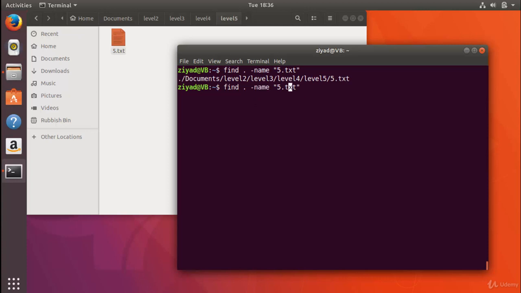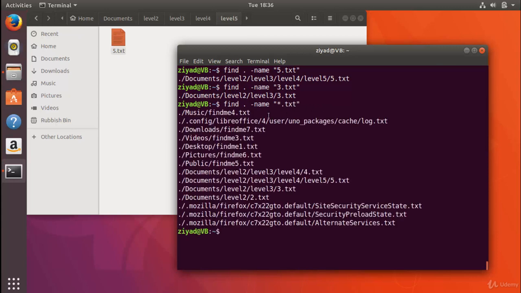So what if we wanted to find 3.txt? That will work as well. So it's found a path to 3.txt. You can build regular expressions in here. So if I put a star, it will find every .txt file from this point in the file system. So we see we've got one in music, we've got find me 4.txt, which I'd forgotten I'd created earlier in the course. We've got some in some hidden folders. We have them all over the place.